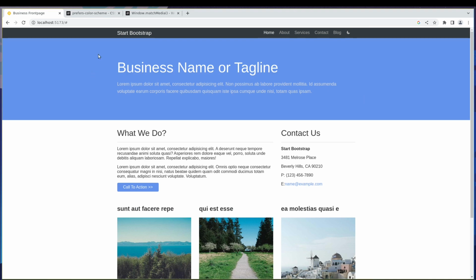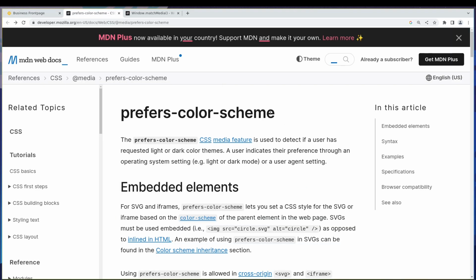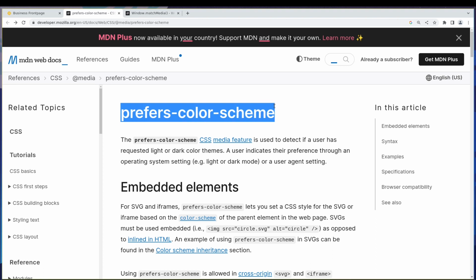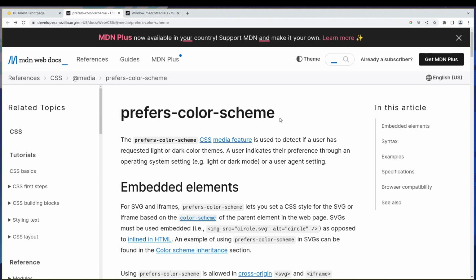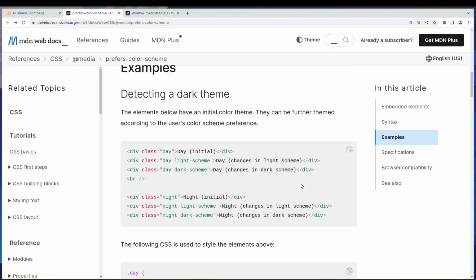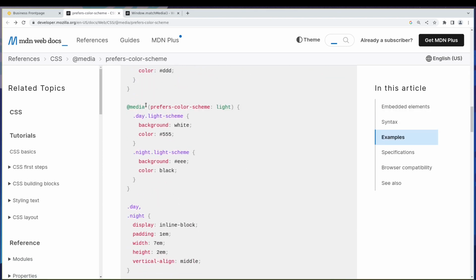So there is something called prefers color scheme. What it means is, if a user has set their operating system to use dark apps, so apps in darker mode, then this will be true. Okay, so then we will also be showing our website in darker mode. It's not like a mandatory thing, but it's better if you show a darker version of your theme if your user prefers that darker color scheme, right?